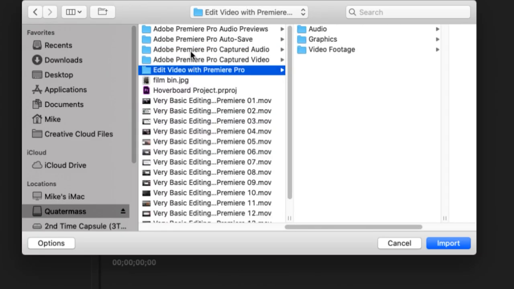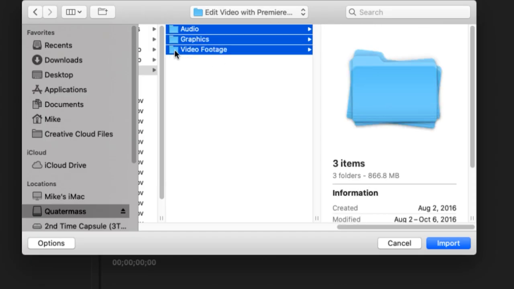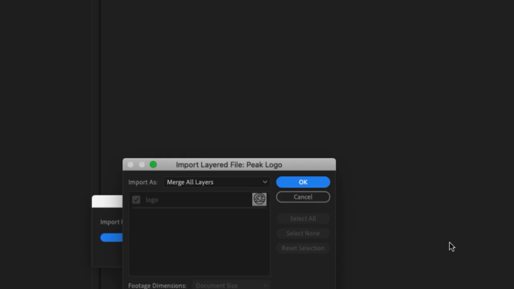What we want to do here when we're importing, we can click on the top folder and then hold down the Shift key and click once on the bottom folder. And when I import those 3 items, they will come in as bins. And I'll define what a bin is in a little bit.